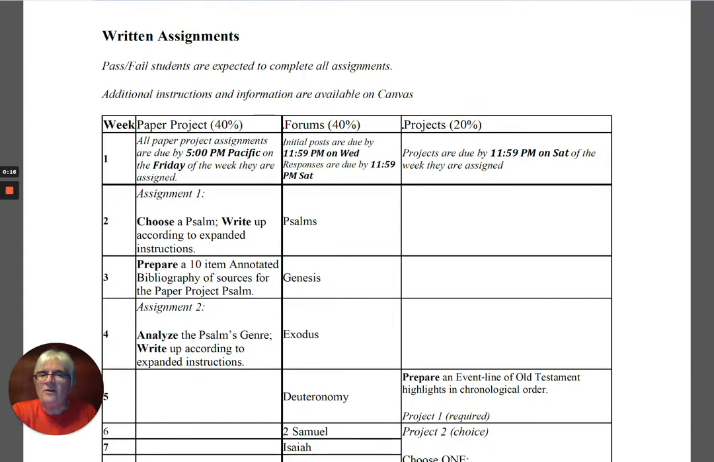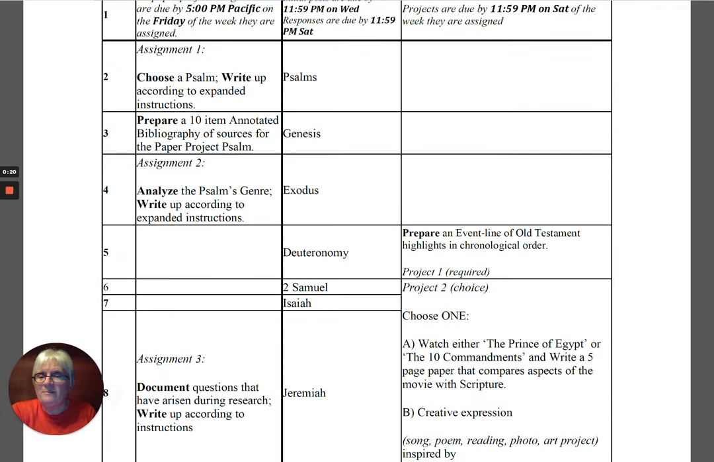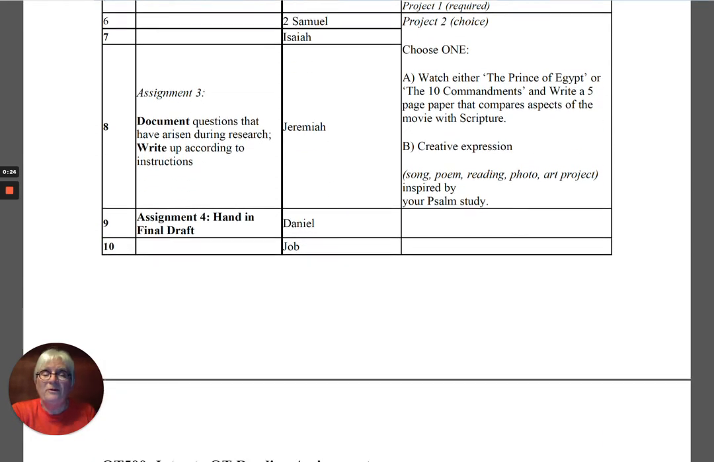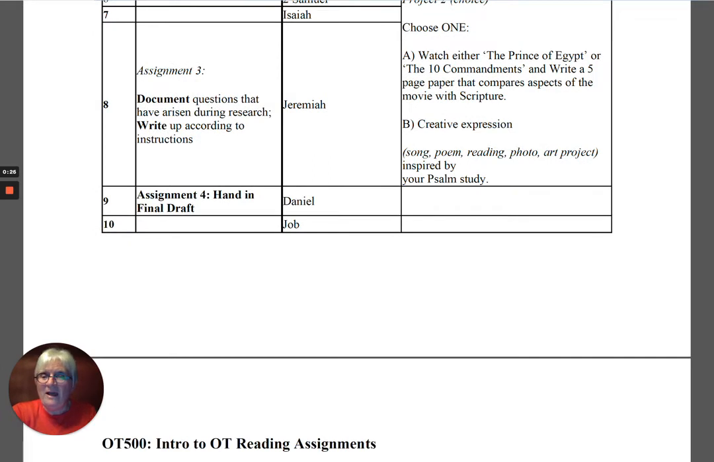I'm going to start on the written assignment page, and then we'll go to the start of the syllabus. But the one thing I want to point out to you, the very first thing I want you to hear from me, is assignment number 4. Your major paper will be handed in at the end of week 9, as you can see here.